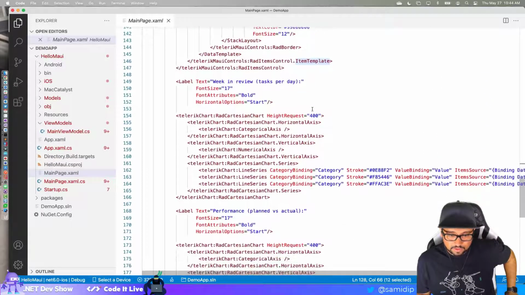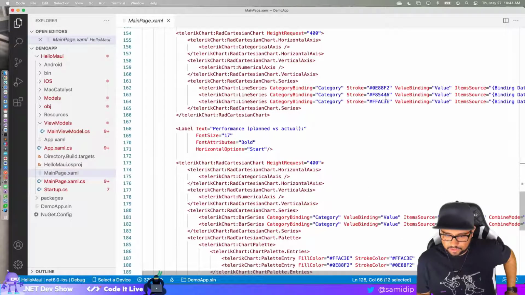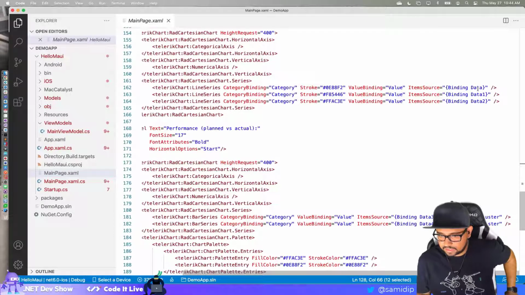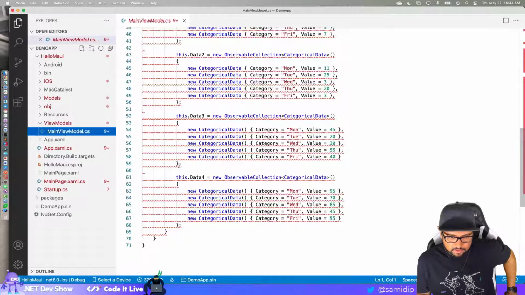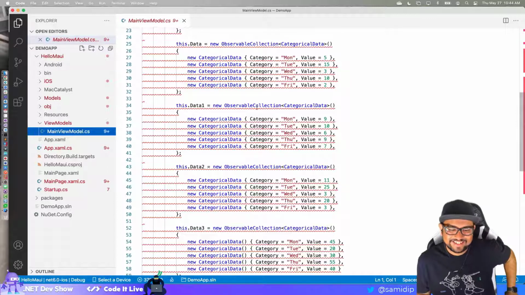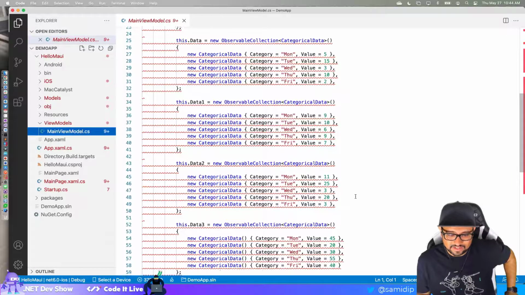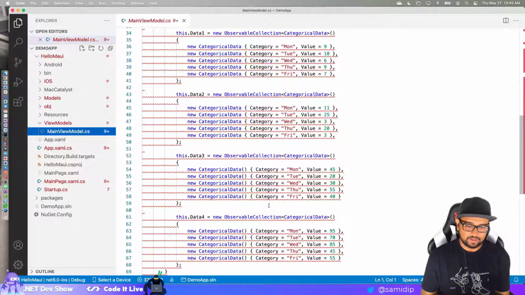What else? The Cartesian charts are here. This has its own binding with categories. I think this is all just fake data for now. Oh no, it's coming from data 1, data 2. Where is that? Oh, it's right here, data 1, 2, 3. Very clever naming here. It's just days of the week and some values to it, just to show you how to bind.